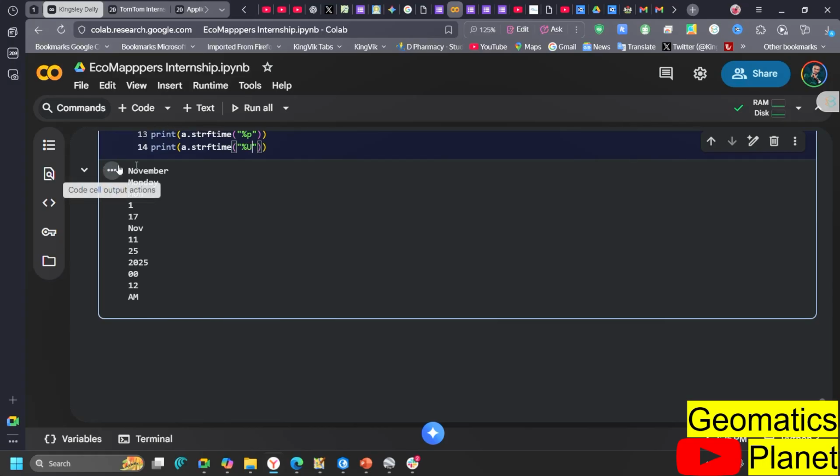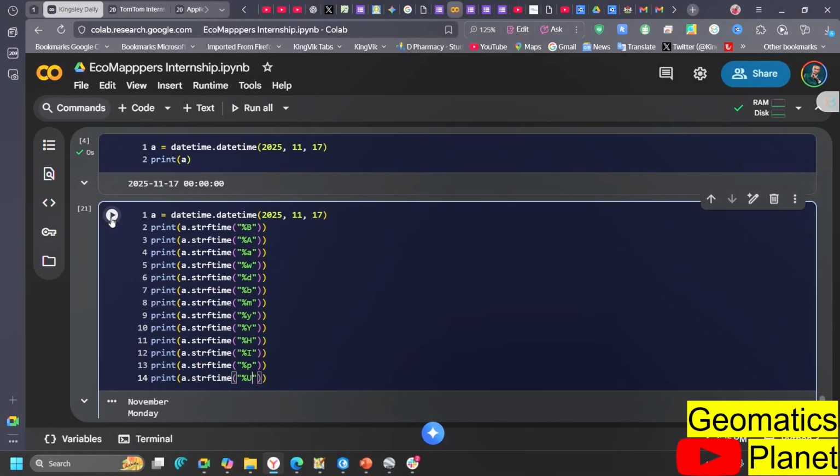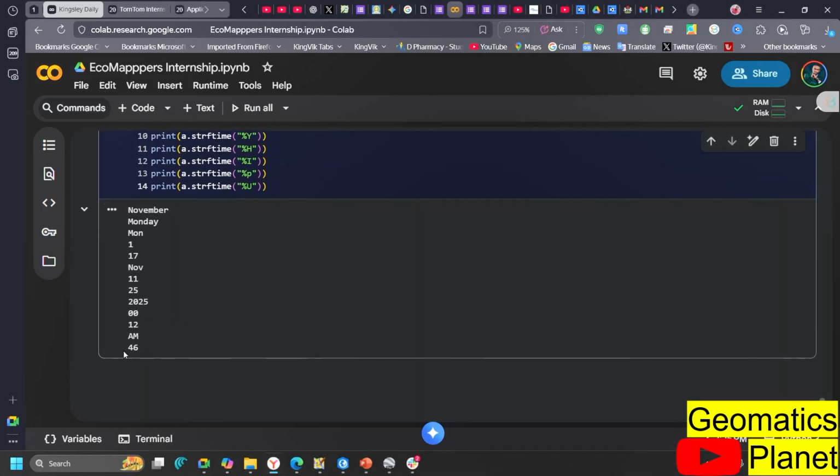Then you can also use U to get the week. If you run this, you can use it to get the week. We are currently in week 46. You are going to get the week of the year. So if you use U, that's going to give you that.